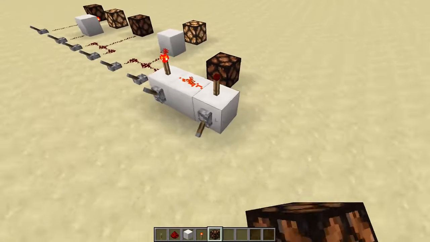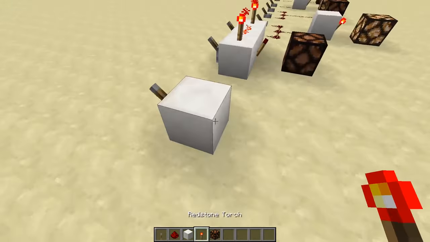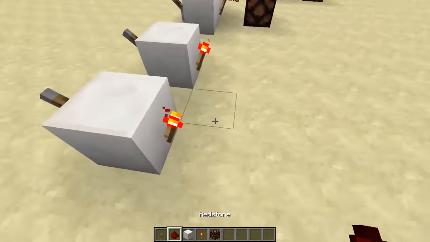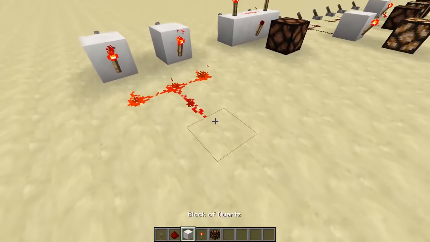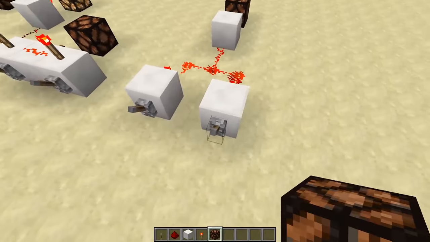Now the long version of an AND gate is just simply you have the input going into a NOT gate, another NOT gate. Those are connected with an OR gate into another NOT gate, and that there makes your AND gate there.